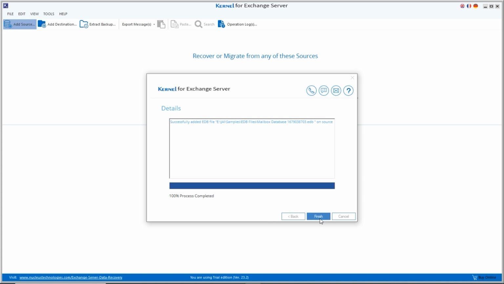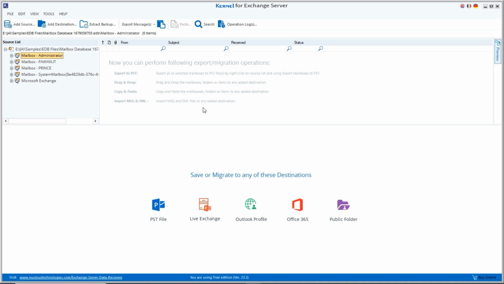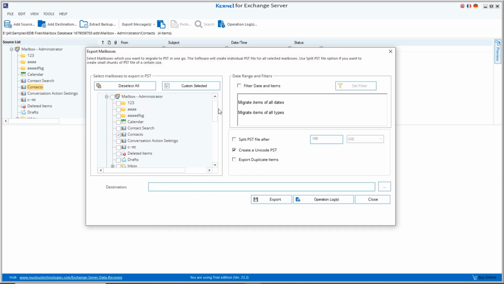Click Finish to proceed. The software will list all your mailboxes, files, and folders of the added Exchange database file. Double-click on any folder to see its files and their content in the preview pane. Now, select PST file and save or migrate to any of these destinations.